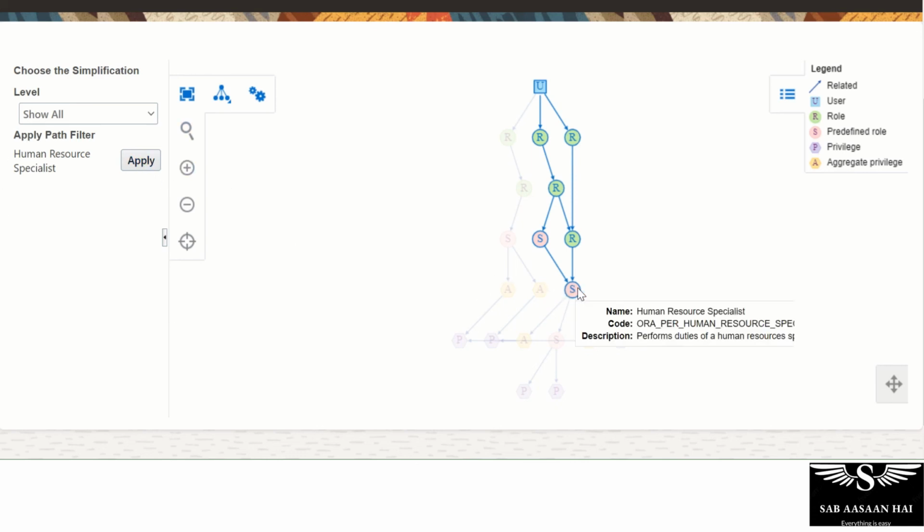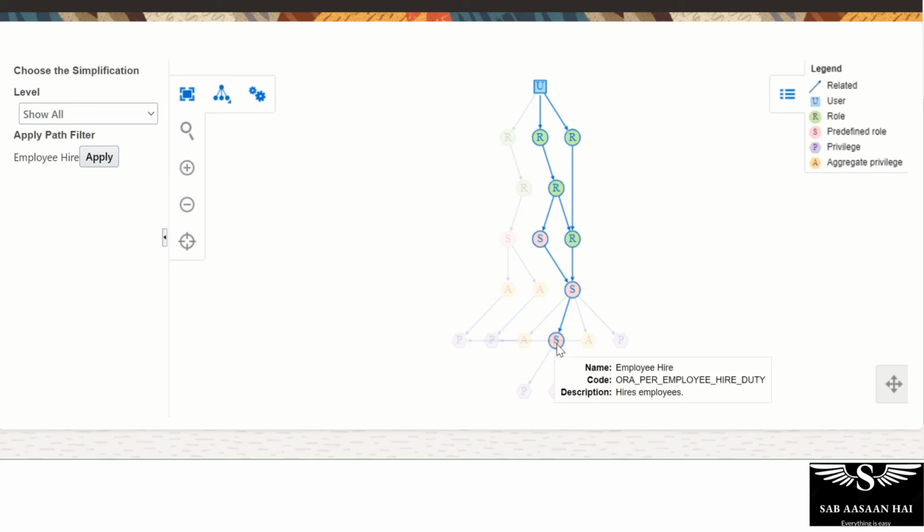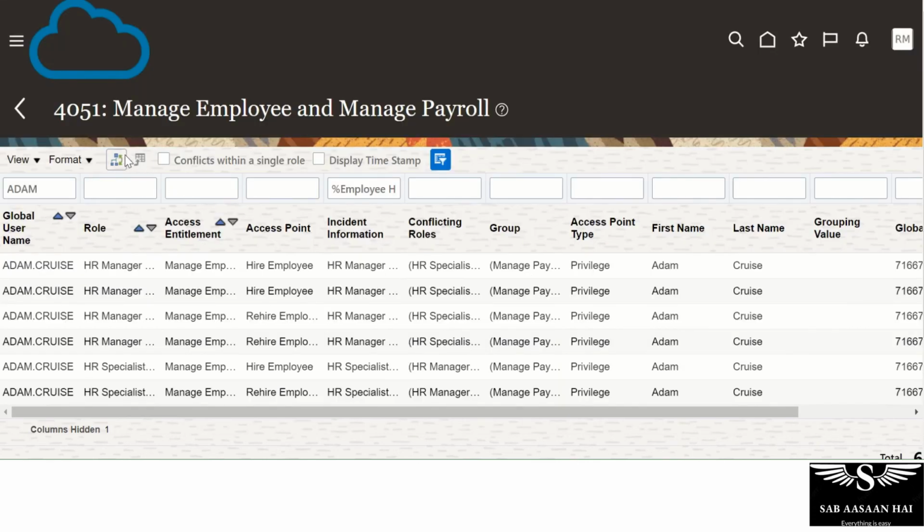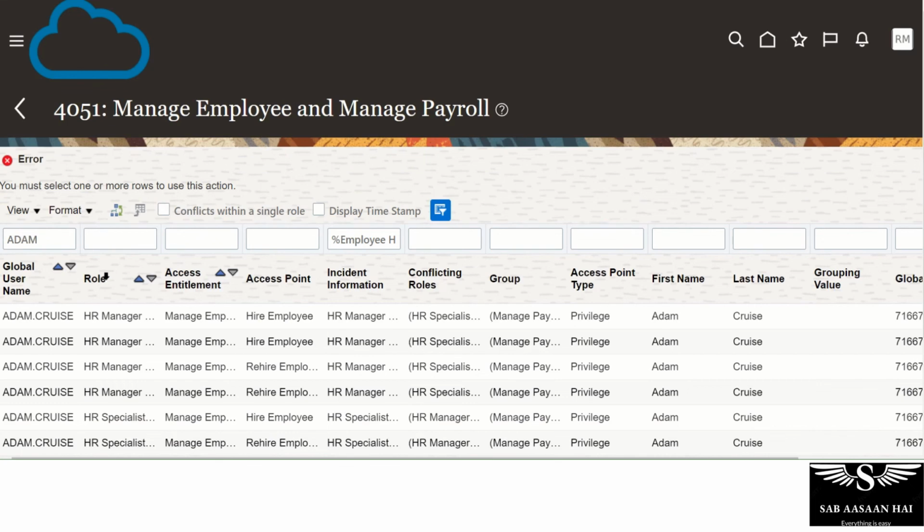If I put a cursor over here, we can see the specific role he is getting, it's the Aura person, human resource specialist. If I drill down further to find out which predefined role this person is getting, it's employee hire. So we can see the complete path over here, from where it is getting navigated.